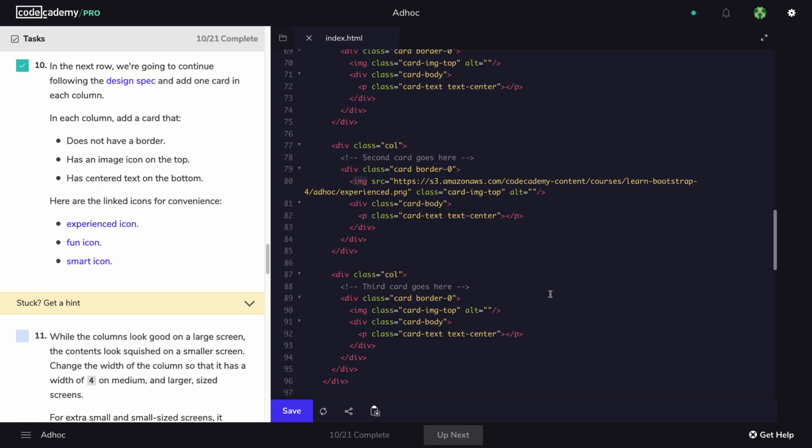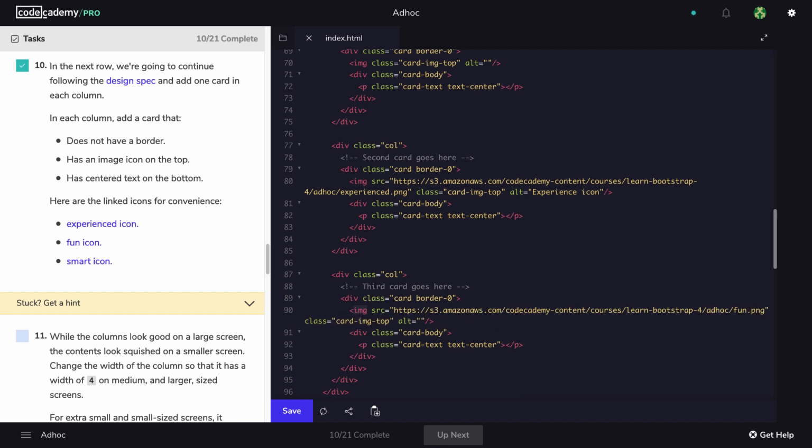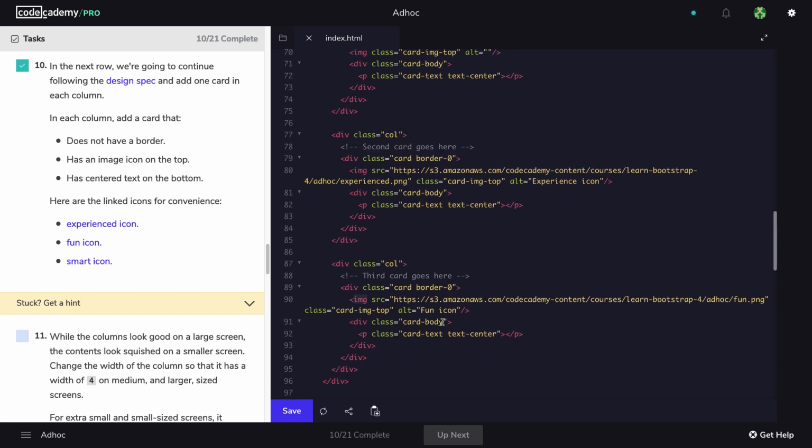Let's make sure we add our alt attribute and fill that in. So experience icon. And we're going to do the same for the other ones. So I don't have to open 20 links and waste too much time, I already have the links saved in a text file, so I'm just simply grabbing them and copy pasting them here. But you can simply open up the URLs and copy and paste the image address as well. So you got that one for fun.